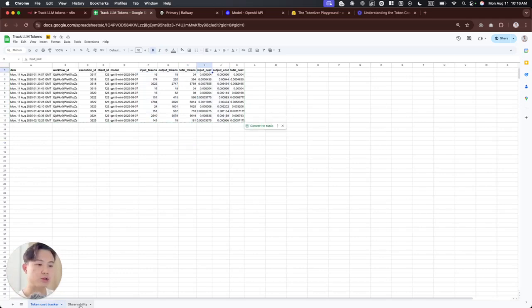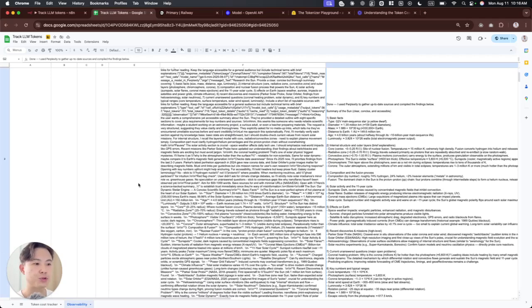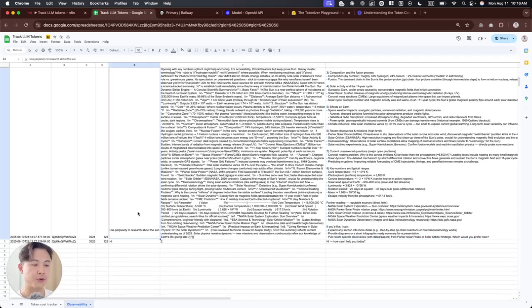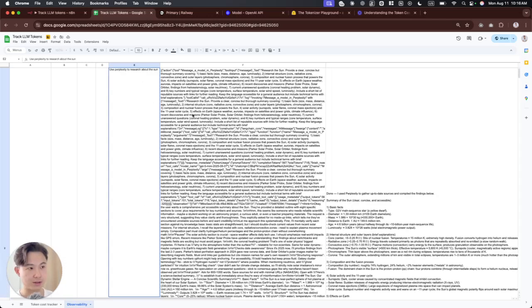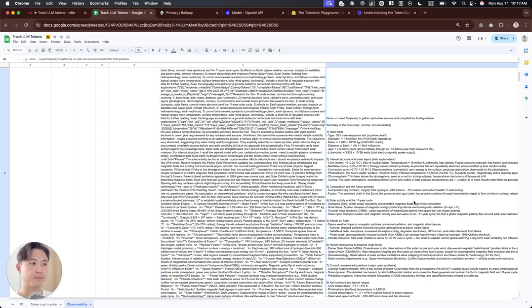And then moving on to this tab, the function of the observability tab is essentially for you to track any input that you have given to the agent. For example, in this case, we're saying use Perplexity to research about the sun. And then it shows you what is the tool that is used and what is going on behind the scenes in the agent for it to actually give you the final output. And so this is the gist of these two tabs.